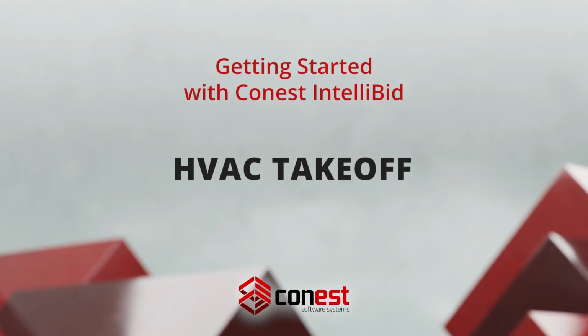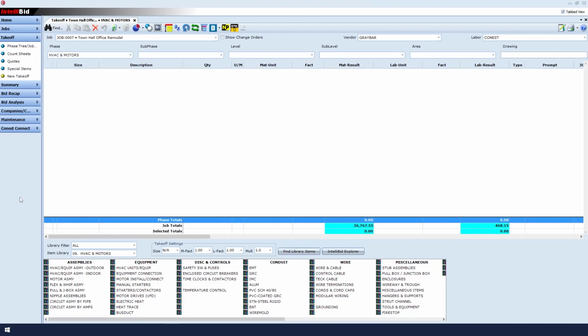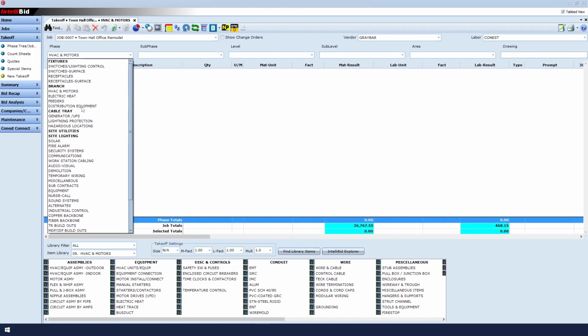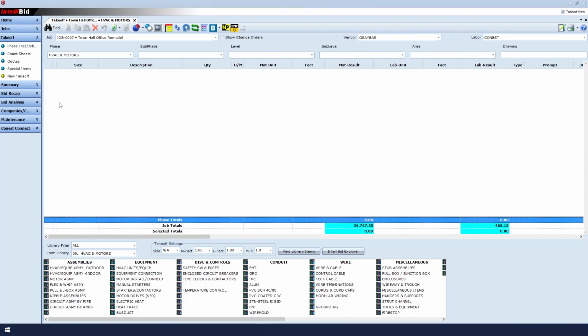HVAC Takeoff. Starting from the takeoff screen, let's click the phase drop-down to ensure that we're in the correct phase. In this case, that will be HVAC and motors. Now, if we look at the bottom of the screen, we can see that IntelliBid has put us into Library 9, HVAC and motors. Remember, every library item at the bottom of the screen is selected with a single click.